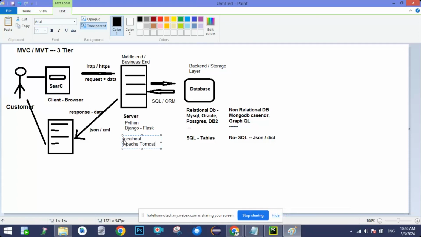So free of cost we can achieve this, and we can use this as a local server to run our applications. Because if you want to run the client application like HTML, yes, we don't require any server, it's required only a browser like Chrome or Edge. But if you want to run some server application like Django or Flask, we require a server like Apache Tomcat.